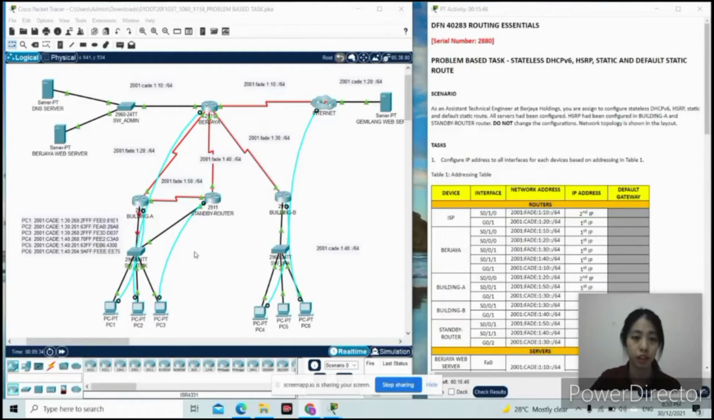So in conclusion, the connection path from PC1 to PC456 is different when interface Gigabit Ethernet 0/1 of the building A router is shut down and no shutdown. This is because HSRP had been configured in building A and the standby router is used to provide alternate default gateways in switch networks where two or more routers are connected to the same VLAN.